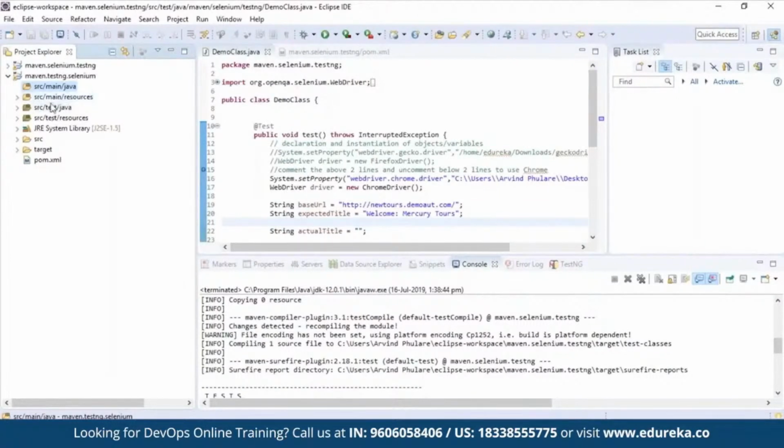It is also the responsibility of the developer to write the code for the developed application and test the application. For testing purposes, the code is written here, in src/test/java, and whatever resources you need for testing the application are present in the src/test/resources folder. This is the JRE system library, and this is the pom.xml. This is the most important part of a Maven project, so we will come to that part later.